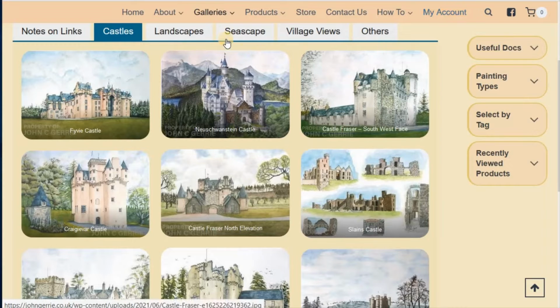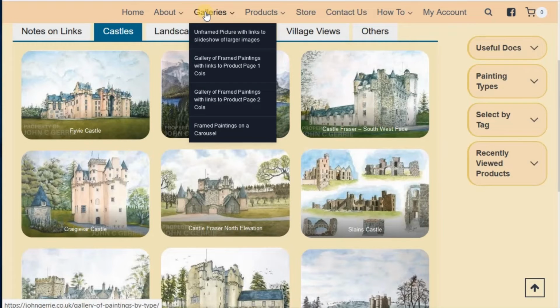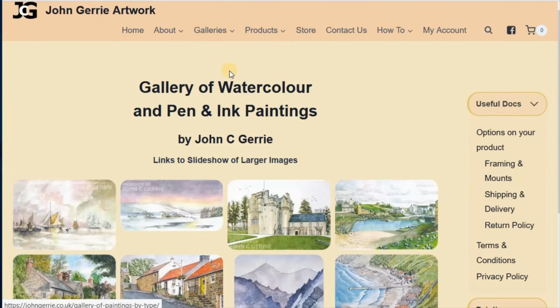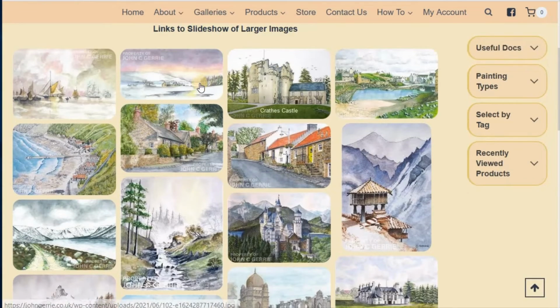To select a different type of gallery, go back to the taskbar. The top option on the gallery menu displays all the pictures in the portfolio. The operation of the slideshow is the same as previously described.